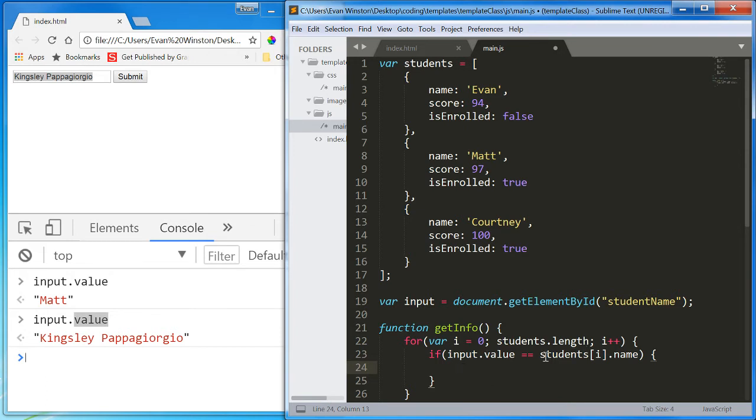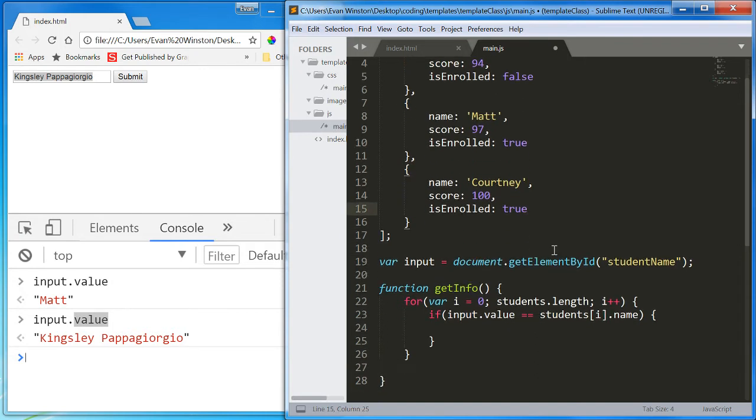So when i is 0, we're going to check is the value of the input equal to students[0].name. Is it equal to Evan? If it's not, we're going to add 1 to i. And is the input value equal to students[1].name? Is it equal to Matt? If it's not, we're going to add 1 to i. And is input value equal to students[2].name? Is it equal to Courtney? Okay, that's how this is going to work. And if we never find a match, we might want to do something else like alert student not found.